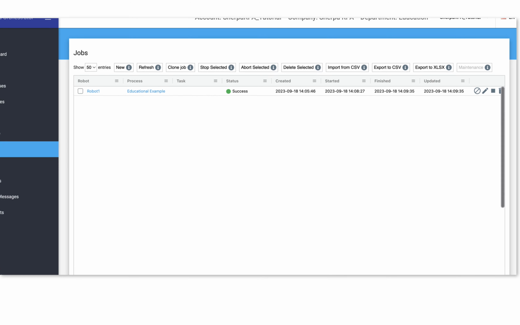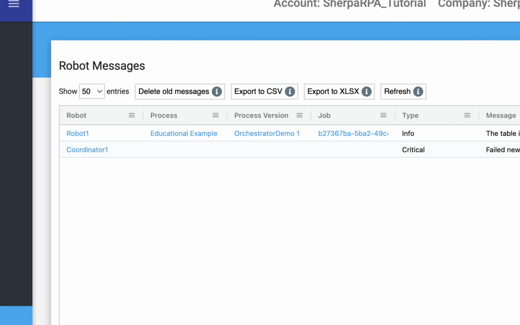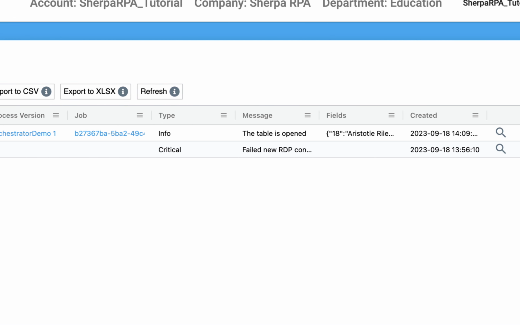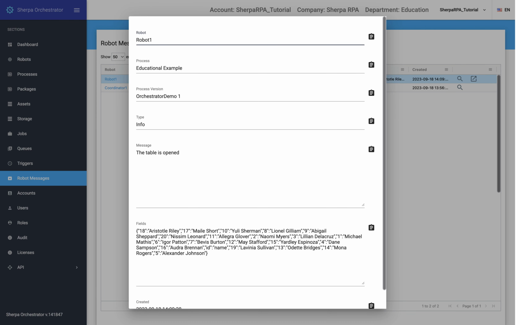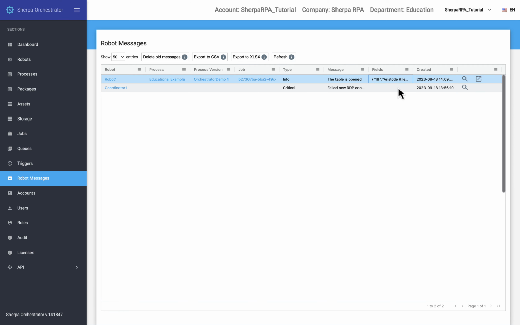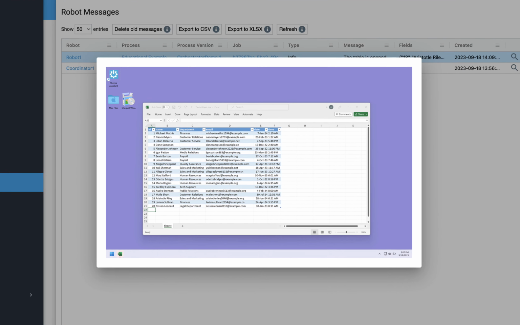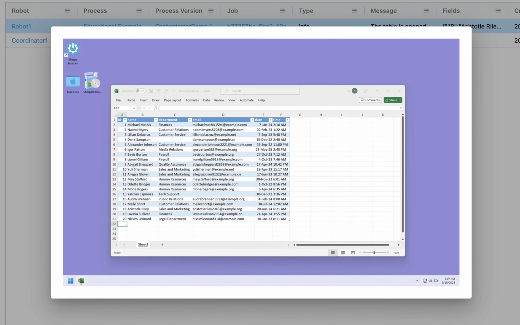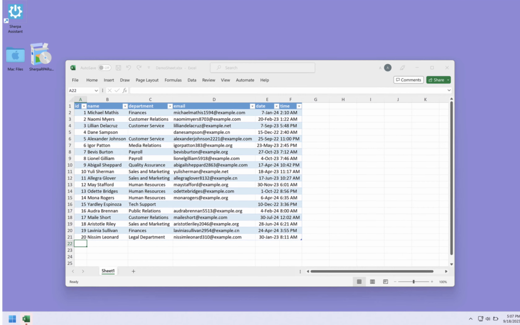Let's take a look at the result in the robot messages section. Here is a new message. We see the robot name, process, process version, job ID, and the message itself. Also in the Fields column, there is technical data that I wanted to include. And thanks to the screenshot checkbox in the logging block, we can see what was on the robot screen at that moment. But what if we want the robot to start not only manually, but also on a schedule or after some external event? We'll talk about this in one of the next lessons.